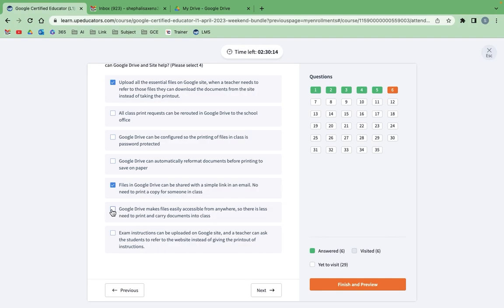Then the next correct option is the sixth one. Google Drive makes files easily accessible from anywhere. So there is less need to print and carry documents into class. You can use your mobile phone also. The only thing is you should use your same Gmail account to access your drive.